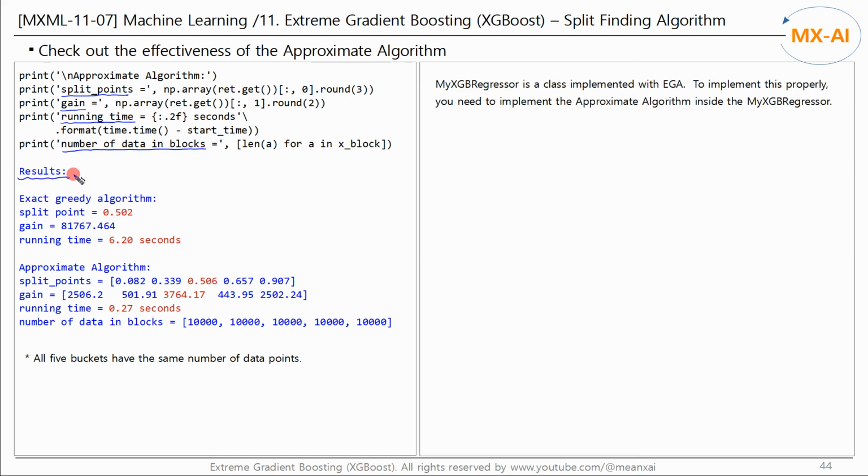The results are as follows. The best split point found by the exact greedy algorithm is 0.502. And the running time is 6.2 seconds. For the approximate algorithm, the best split points for each bucket found by the 5 threads are as follows. And the gain list is like this. Of these gains, the third bucket has the largest gain. Therefore, this split point found by the third thread is selected as the best point for the entire data.